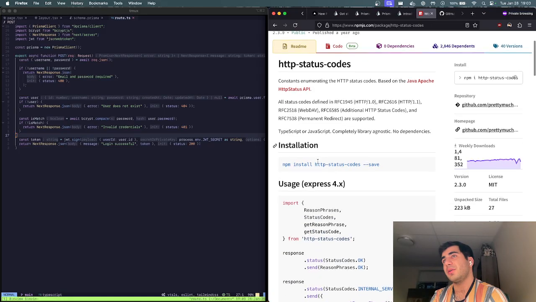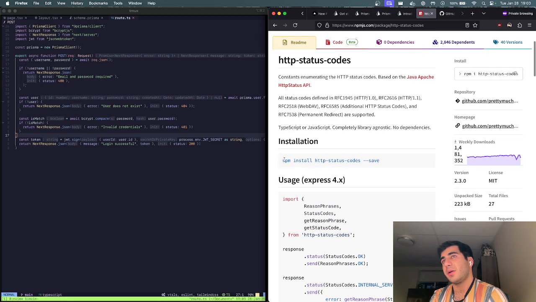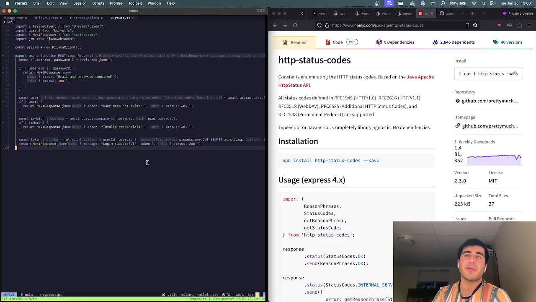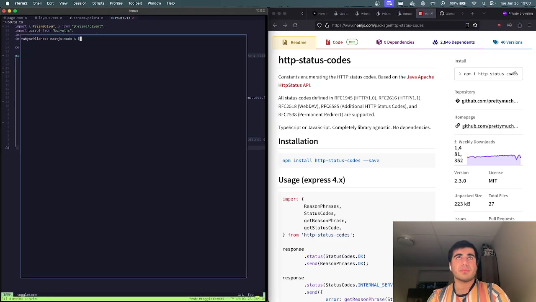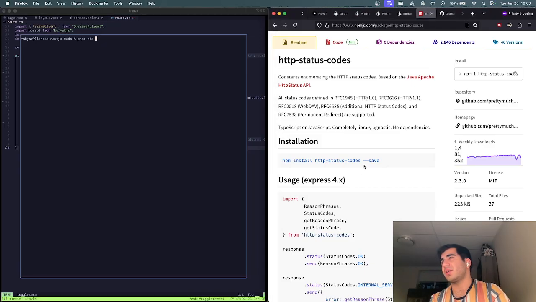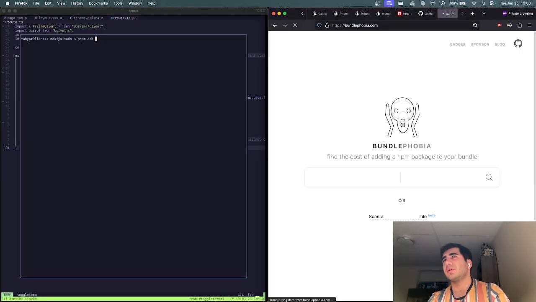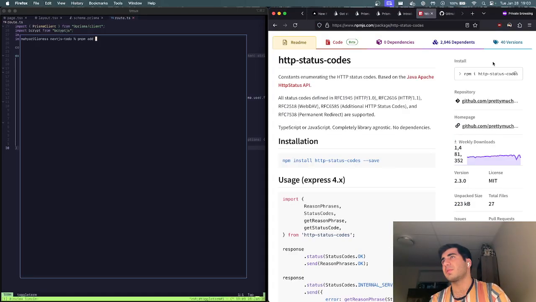HTTP status codes. npm install status code saved. Okay, sure. pnpm add. How much is this? What's the size of this? Bundlephobia. HTTP status codes. Okay, seems pretty small.